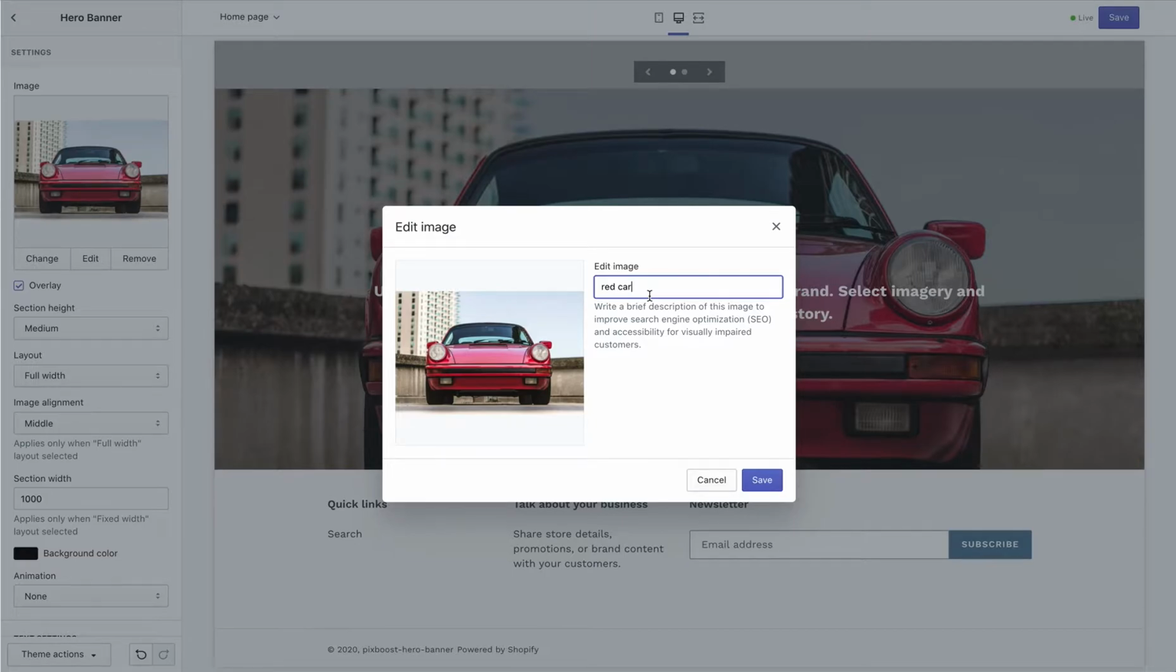This text is an alt text, an image description that visually impaired people can read with screen readers. Also, web search engines like Google use the text to index images.